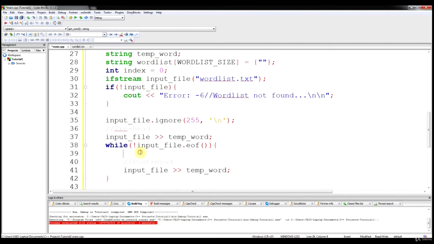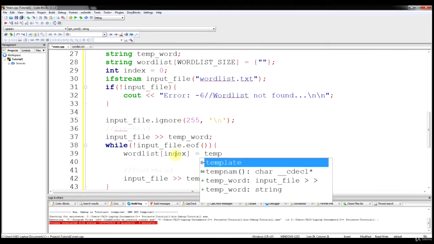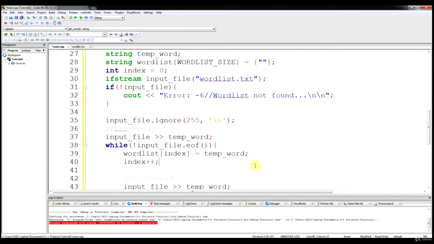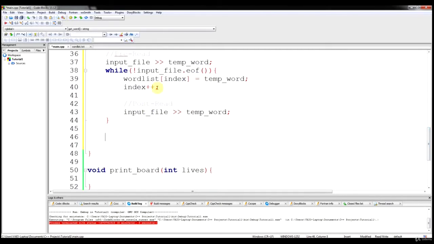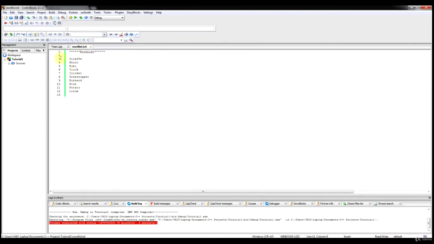temp word. And then we're going to store everything that we get from this file into a word list, our word list. And to do that, we basically just say, we're going to use our index variable that we created up here. We'll just say word list index, so it's going to start at 0, word list index 0 equals temp word, and then we'll say index ++. And then down here, once this loop is done, basically it's going to populate our entire word list array with all the words in this word list.